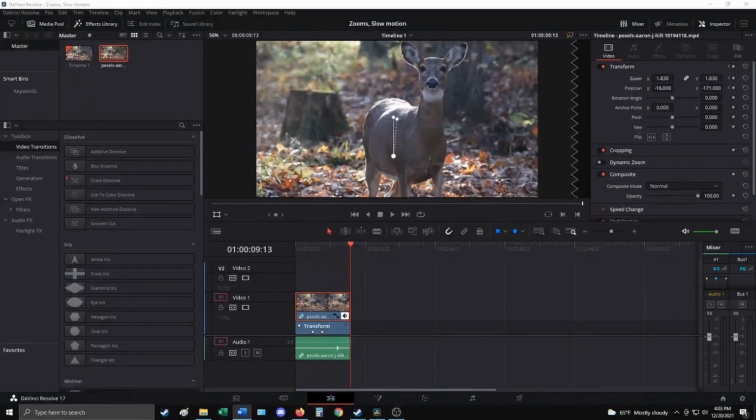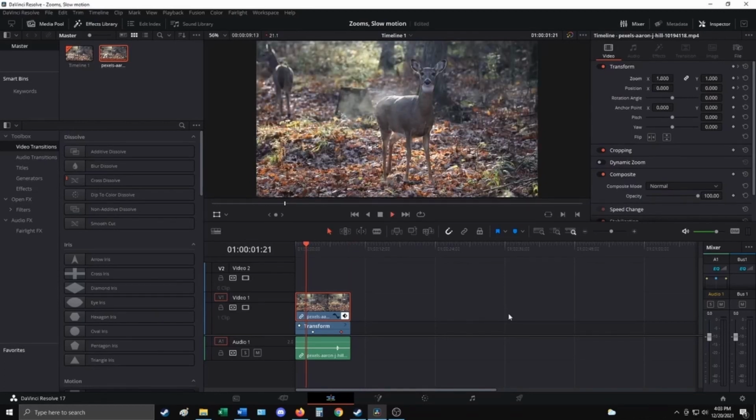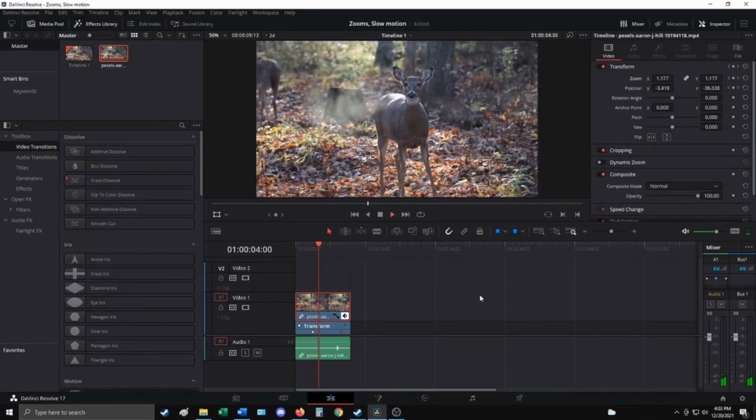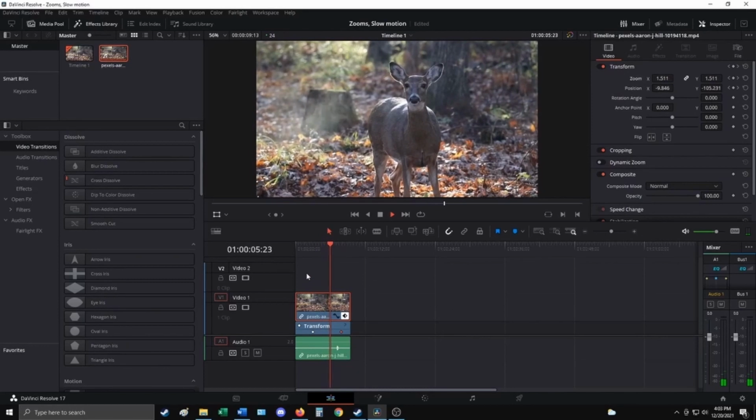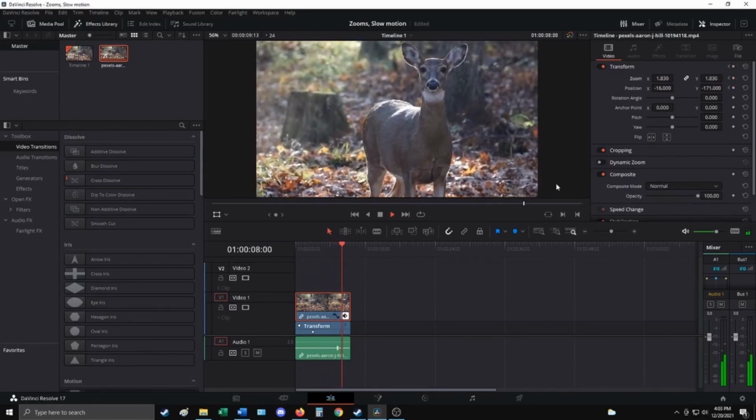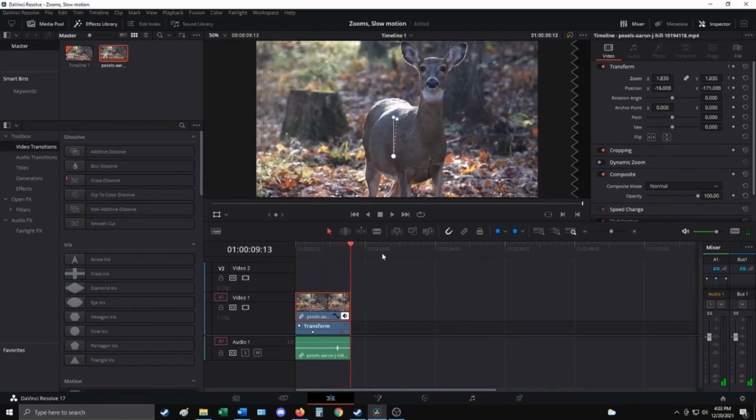One thing to keep in mind is the farther these two markers are apart, the longer the zoom will take. So let me show you what I mean. Let me drag this marker that far apart, and then I'm going to hit play. You see how slow it takes to zoom in. And of course, if you bring it close, it's going to zoom in a lot quicker.